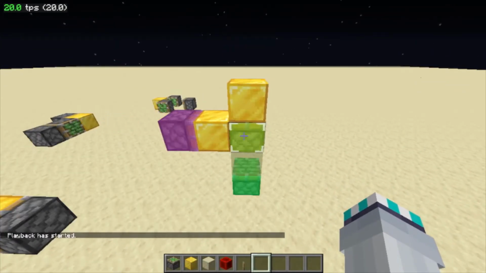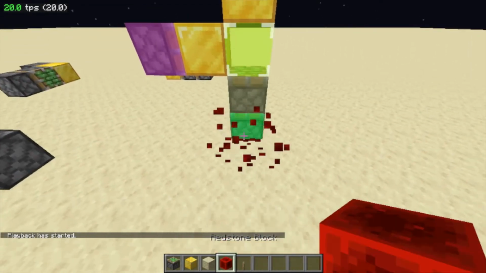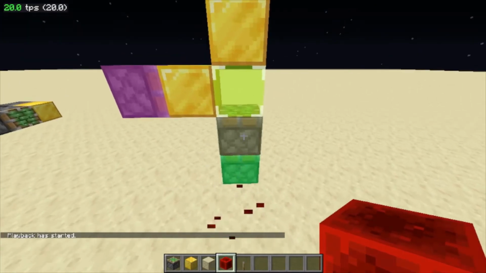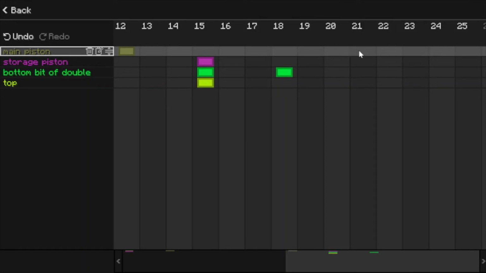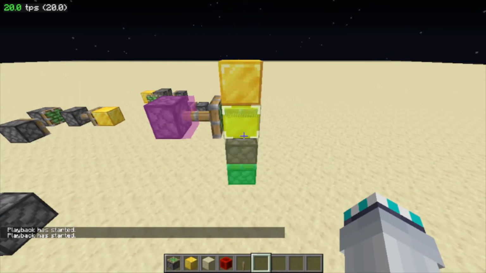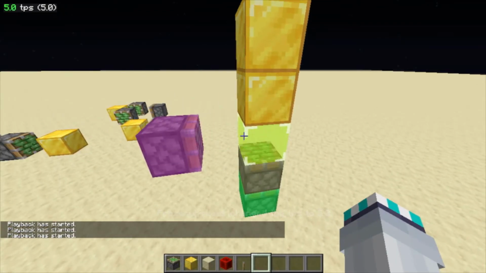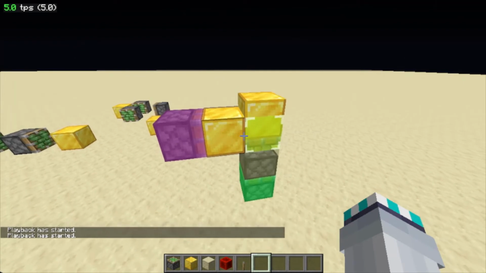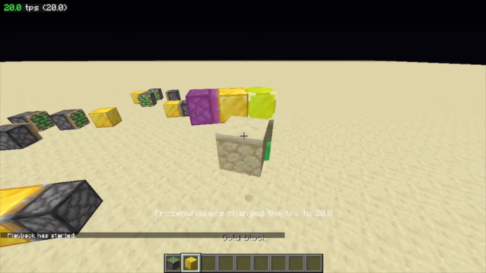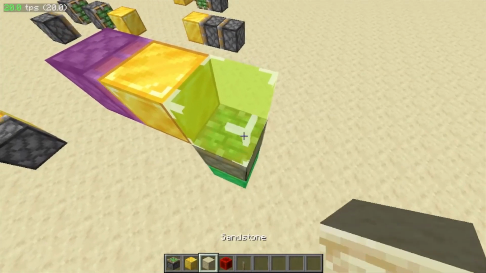So I can do that, and then we need to retract the green piston back. So I did one there. Then the main piston goes right at the end, 1 tick later. Doing that, so what we want is that. So that's what it's doing, if you're interested.